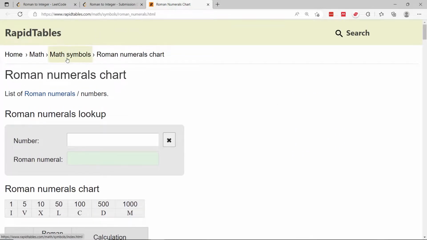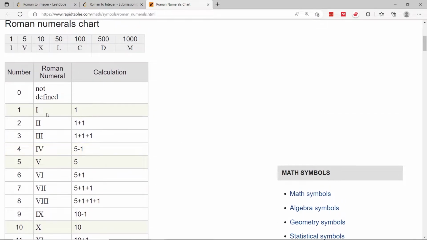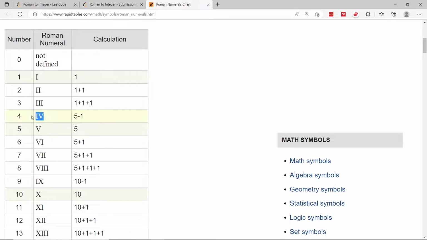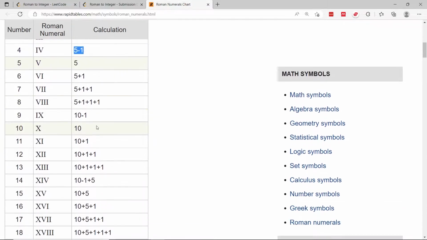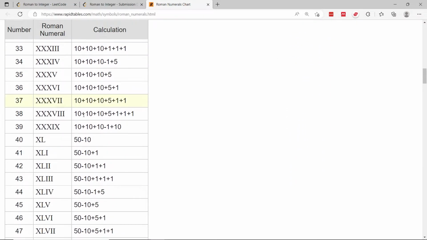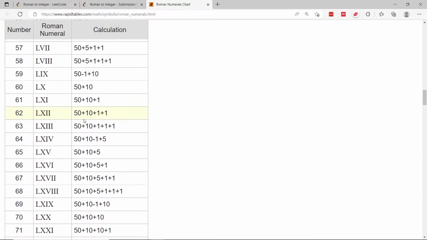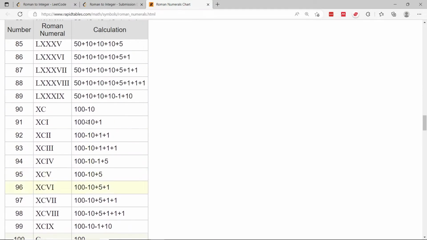So I'm going to show you guys my code, but again, if you want to refresh your memory, you can go on rapidtables.com and look at that table here. You see that I is 1, but when I comes before the V, which is 5, then it's basically 5 minus 1. And we see this again for I before X, 10 minus 1. We see that also for X and L, it's 50 minus 10, which is 40. And that logic repeats itself even for 90, for example.